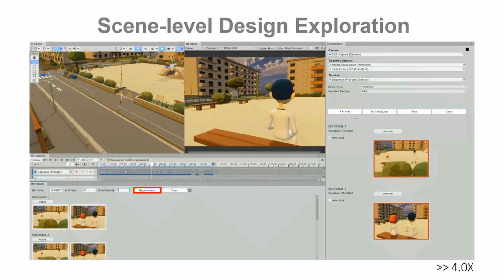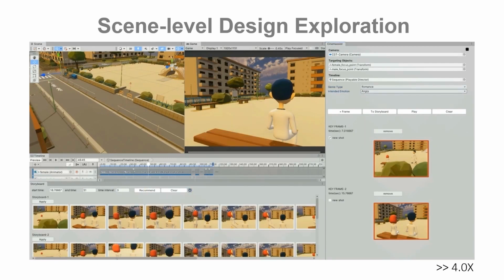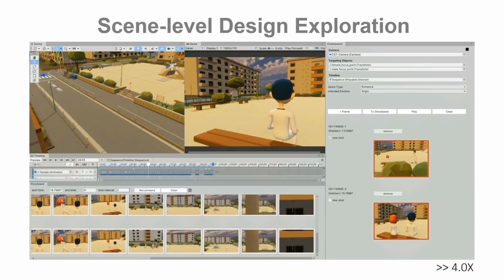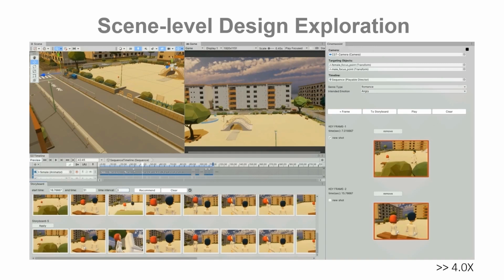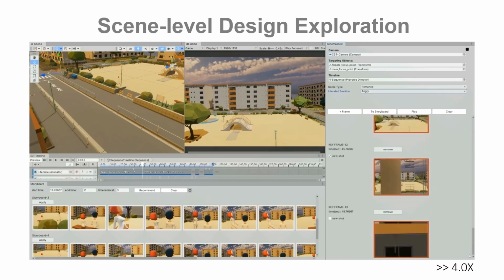Then, after the Recommend button is clicked, our system automatically samples a sequence of uniformly spaced keyframes using the interval over the specified time range and suggests multiple sequences of cinematic compositions. The user can move a satisfying sequence to the design panel by clicking the Apply button, after which the user can continue iterating on it via the frame-level design exploration.